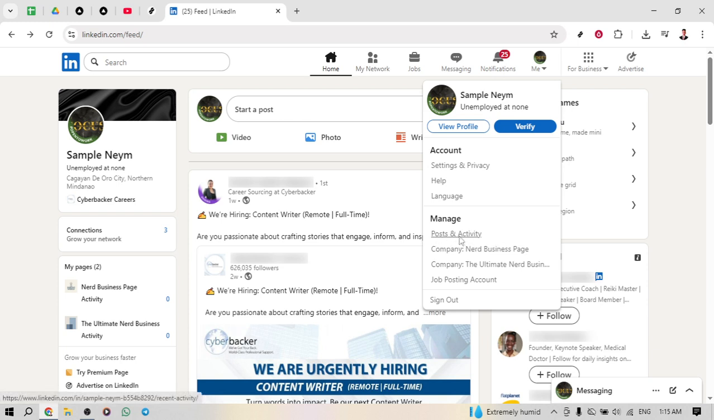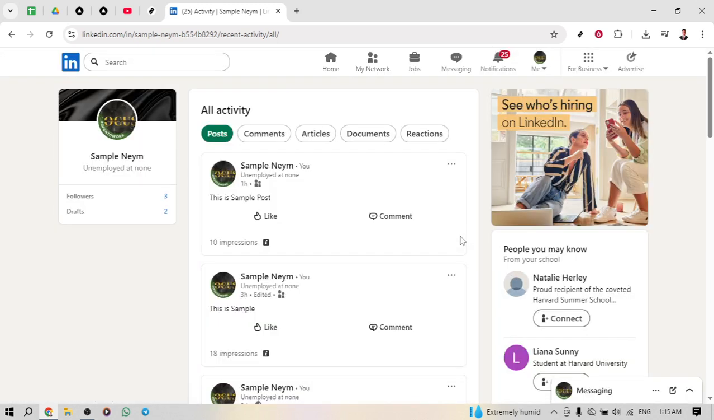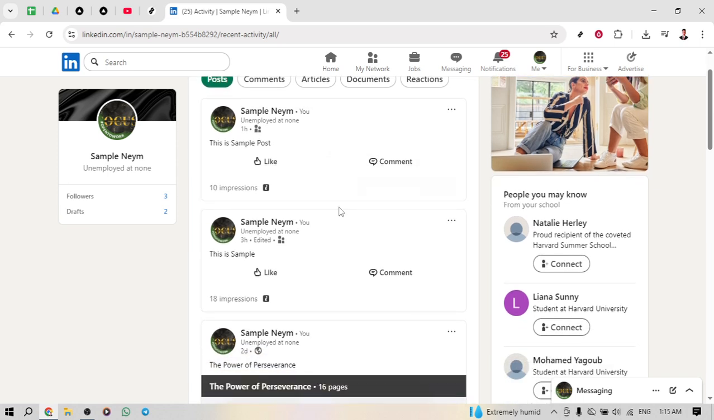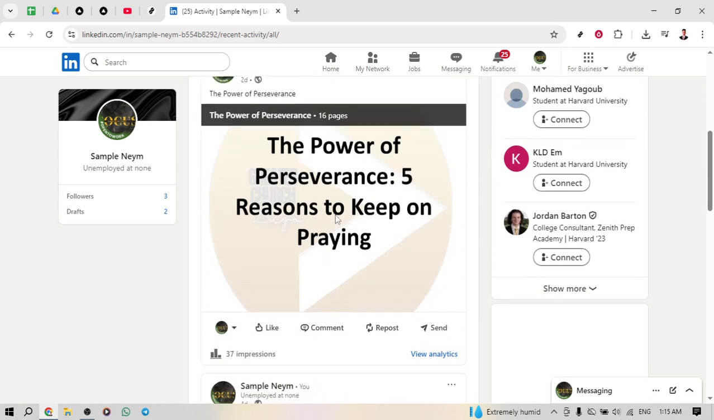Clicking this will take you to a new page where you can see all of your recent posts and activities within the LinkedIn platform. This is an excellent way for you to track what you've shared recently and examine its performance. Now go ahead and scroll through your posts and find the one that you'd like to analyze further.